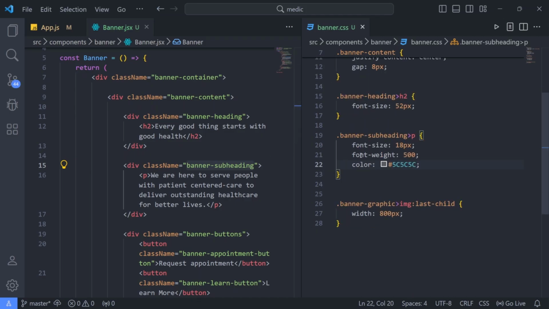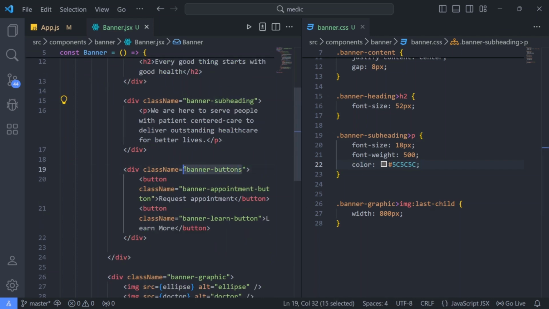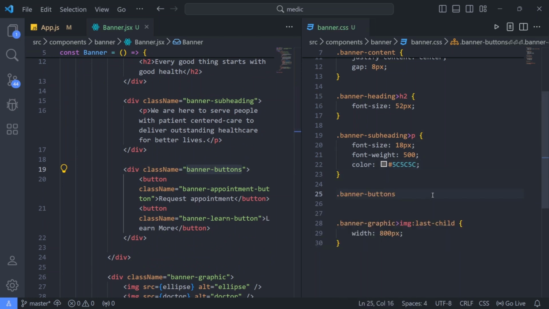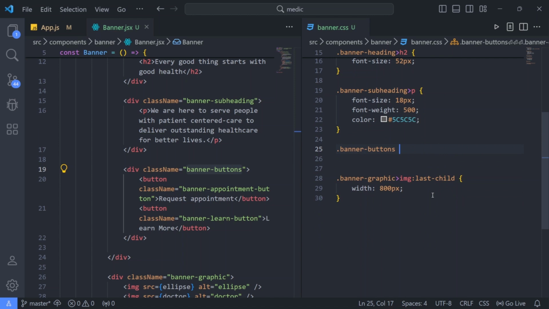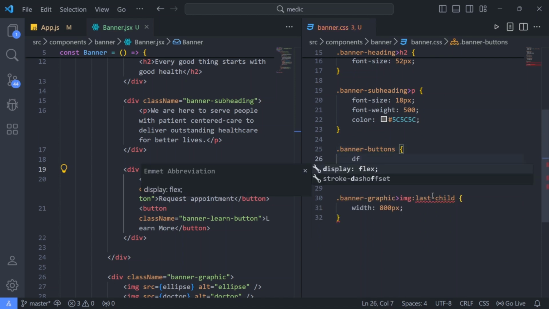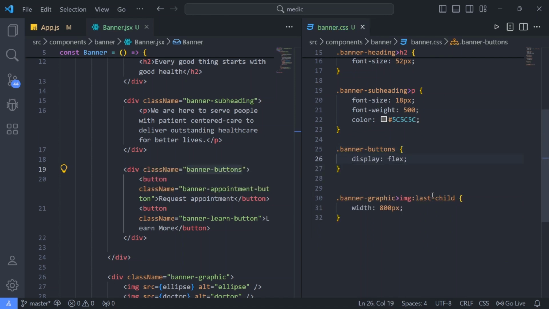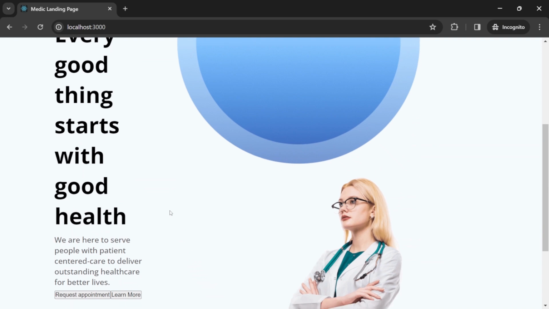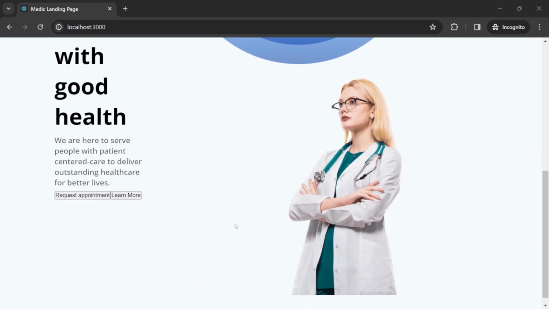Okay, let's go back to VS Code and let's see what else we need to target. Now, of course, after this banner subheading, we have these banner buttons, right? Let's target these banner buttons. So let me just copy their class quickly. And for our banner buttons, we are going to give them a display of flex. Hit save. Let's see what is happening with them. Yeah, display flex. All right, nothing much.